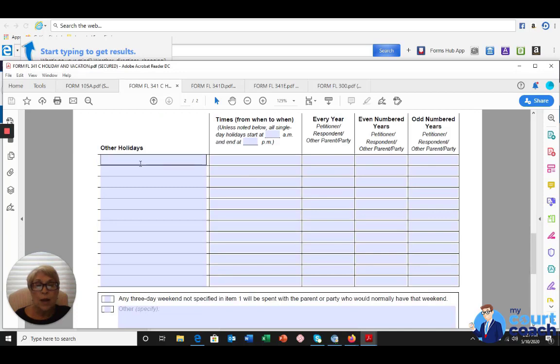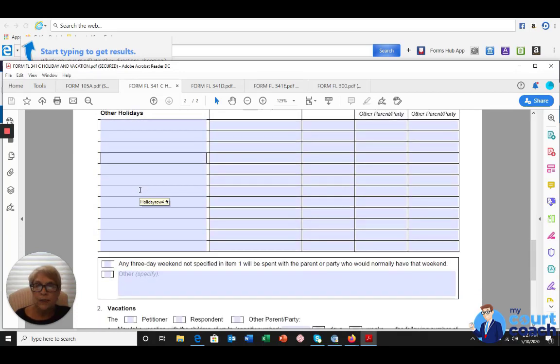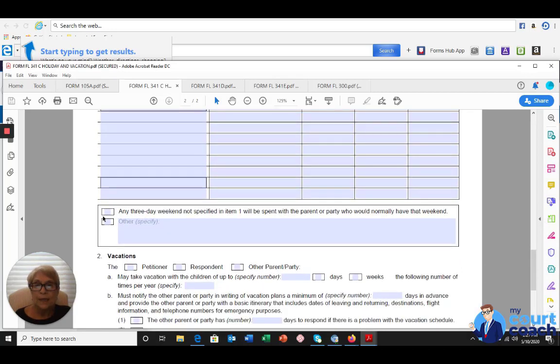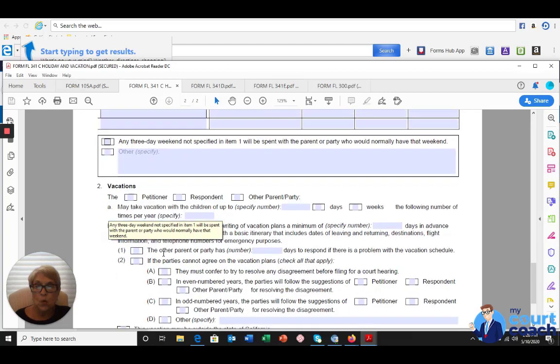If there are other holidays, such as religious holidays that you wish considered, the form gives you space to put that information in. And if there's any 3-day weekend that's not specified, this gives you space to put in your request for parenting time for that holiday as well.